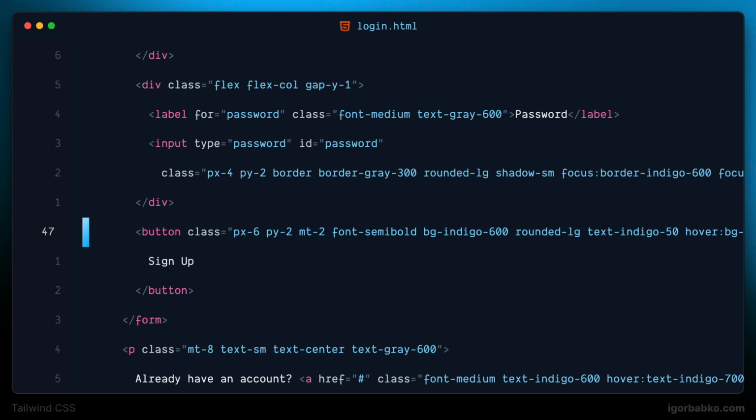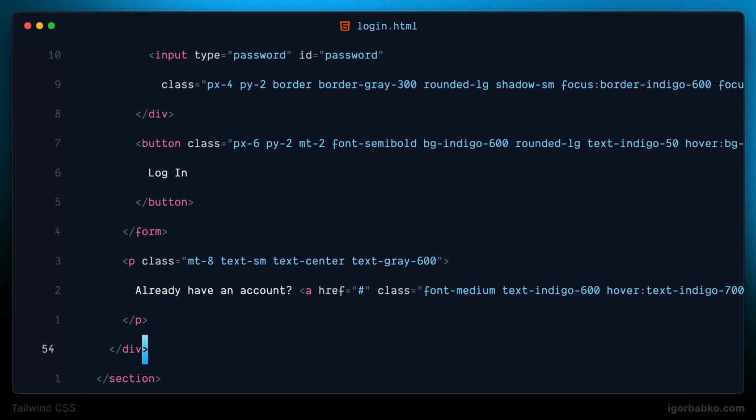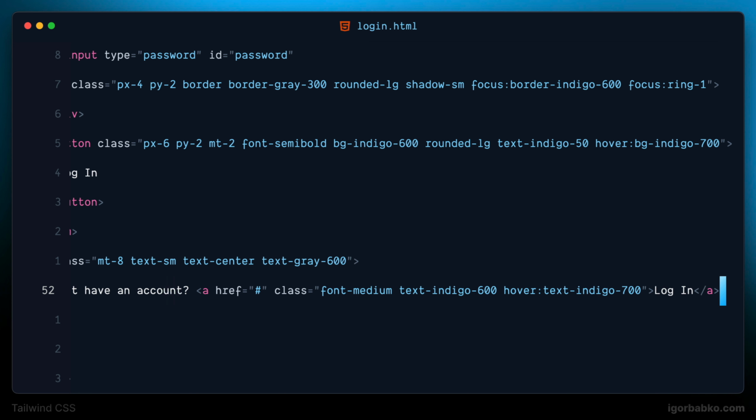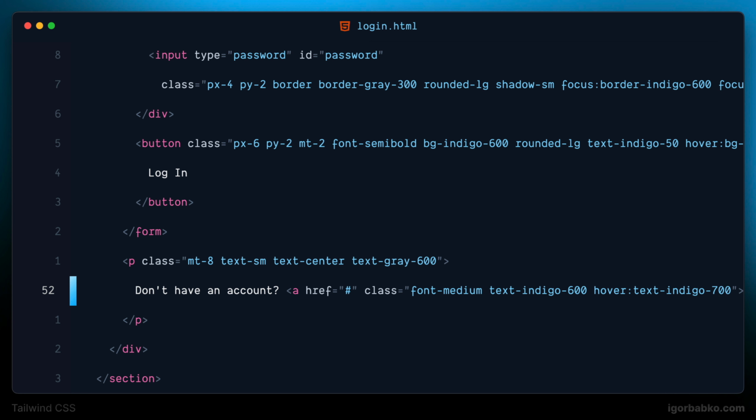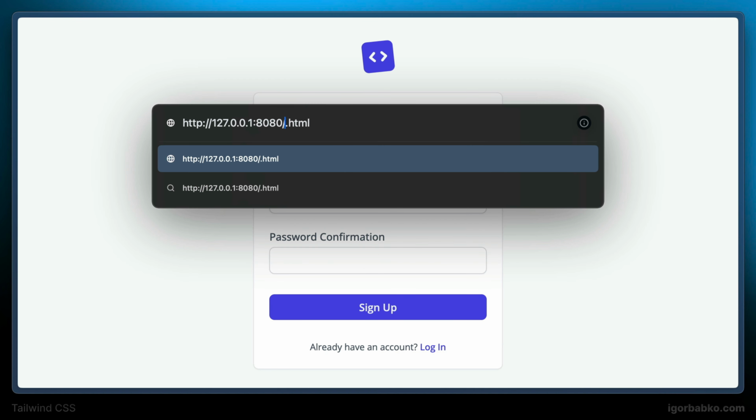We're also going to change the text of the button that submits this form. In this case, I will use login. And also down here, let's slightly change this text. Already have an account. And change the text of this link. Sign up.